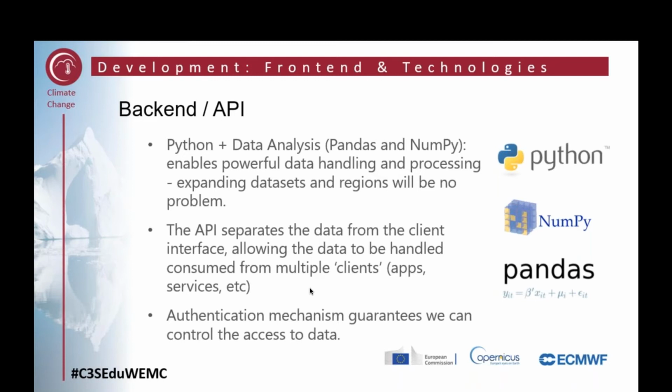So if in the future we want to use the same data sets or the same data manipulation for other demonstrators or other applications, or to provide that data to other web services, the API handles the data and manages the outputs, and we can decide who that is going to be provided to through an authentication layer that guarantees who can access what, and so on.